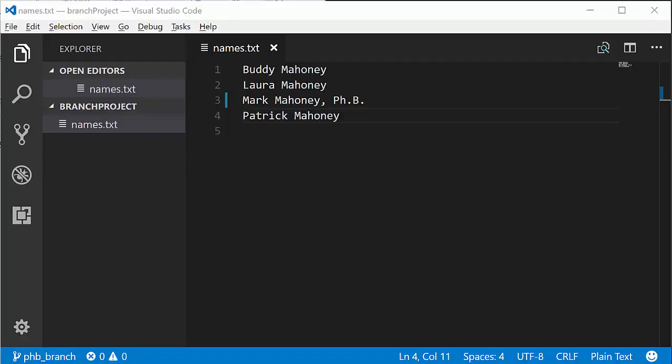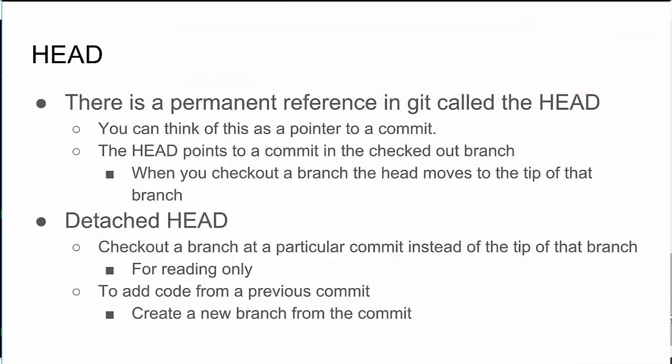Okay, so what's interesting about this is I checked out that particular commit, and if you look at the editor, you'll see my editor has gone back to that previous state. I have the PHB now. So when you do this, we are in this state called the detached head state. And when you're in a detached head state, you really should not commit, because this would cause there to be two endpoints in a single branch.